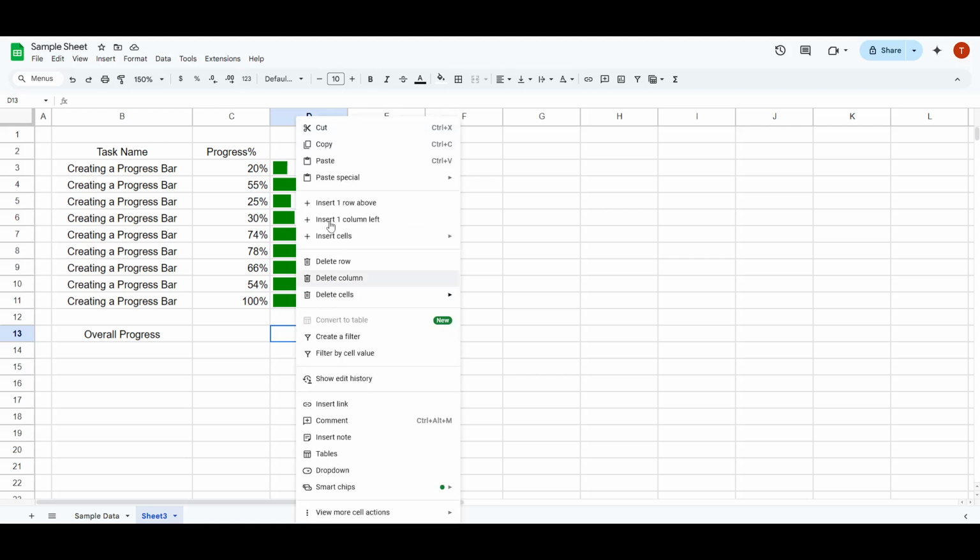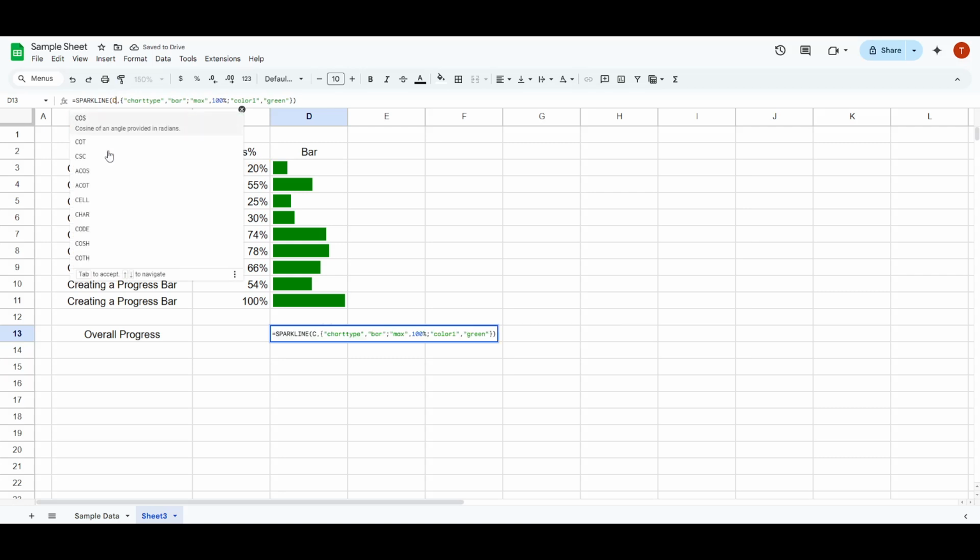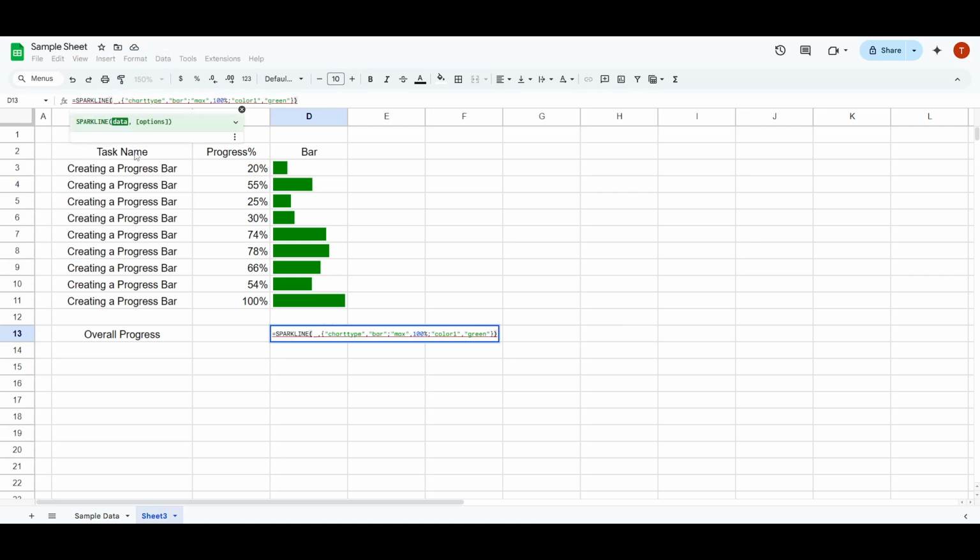Once you've pasted the formula, the next step is to adjust the data cell location. This means updating the formula so it references the correct cell where your overall progress data is stored. Doing this ensures your overall progress bar displays accurate information that reflects the entire project instead of individual parts.